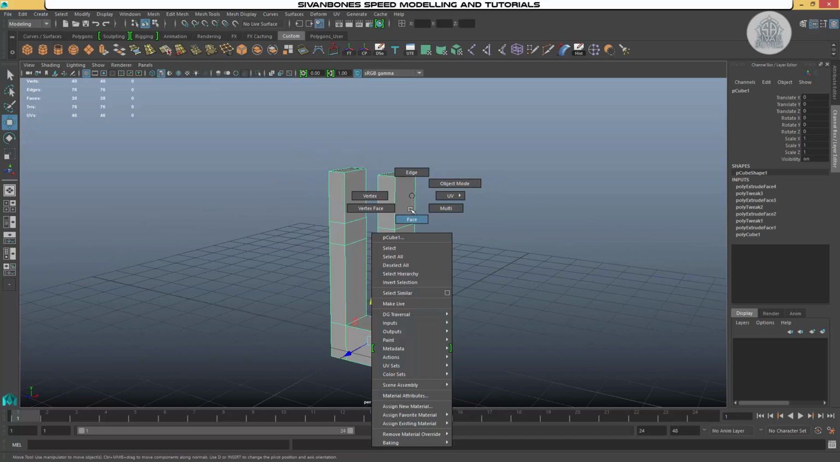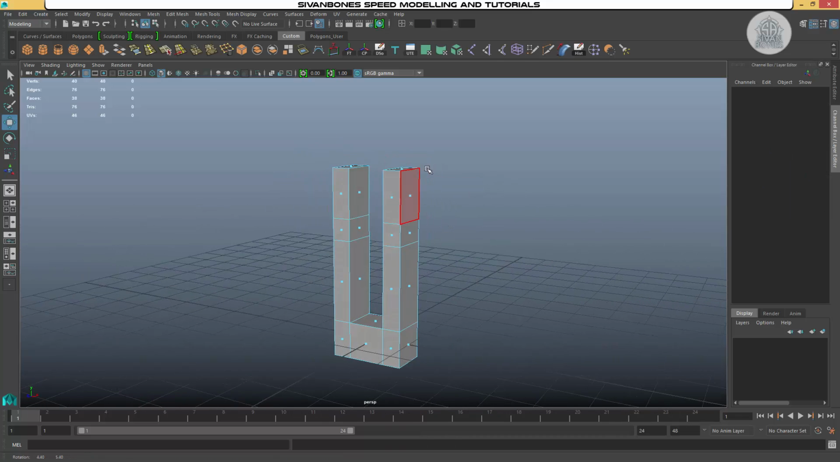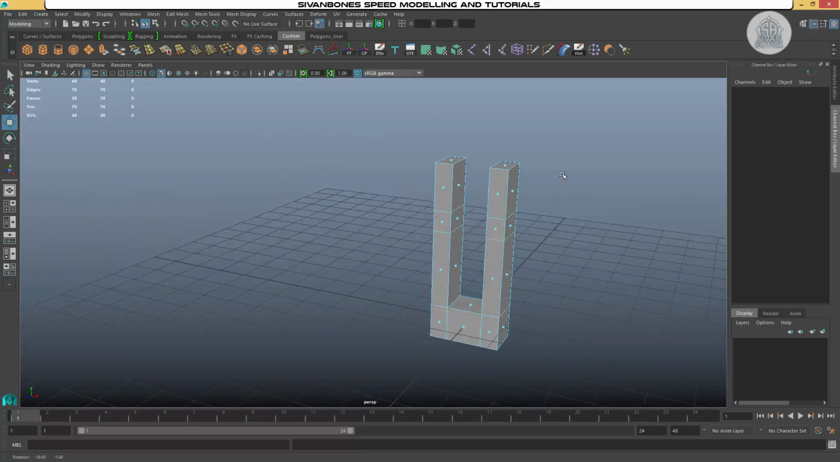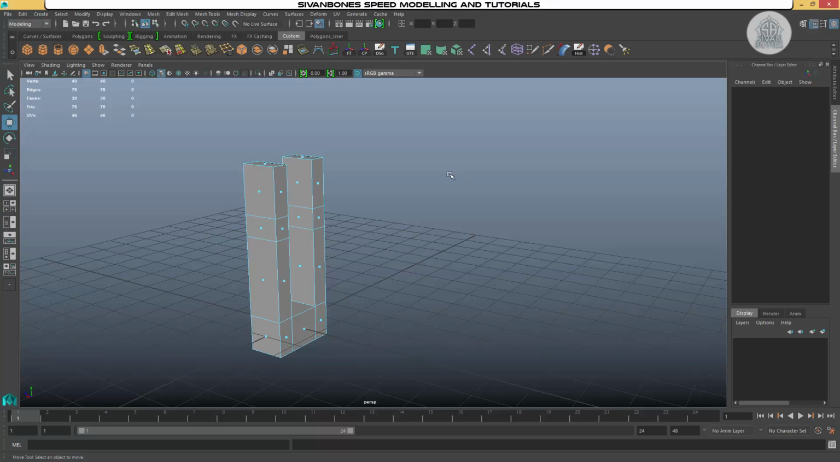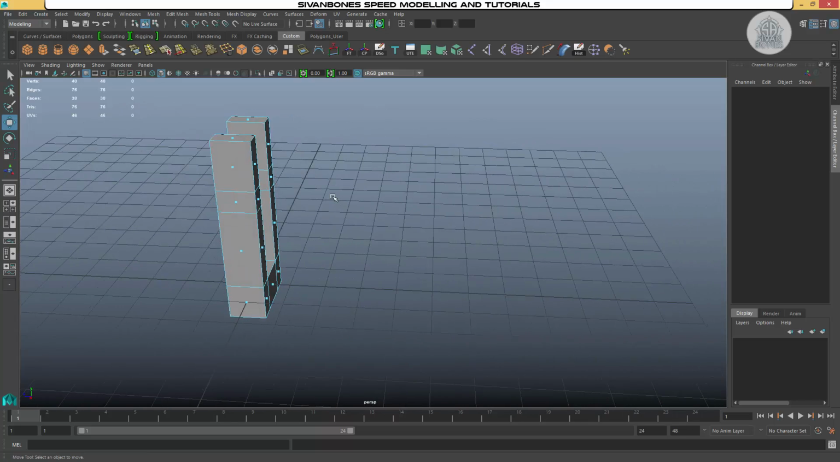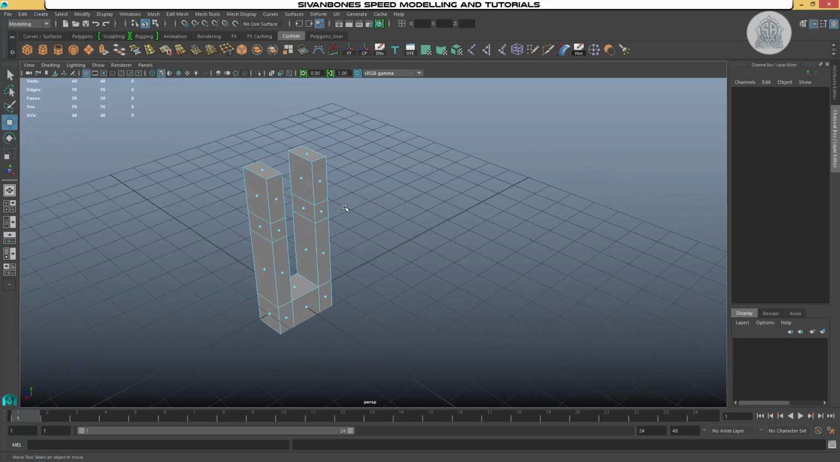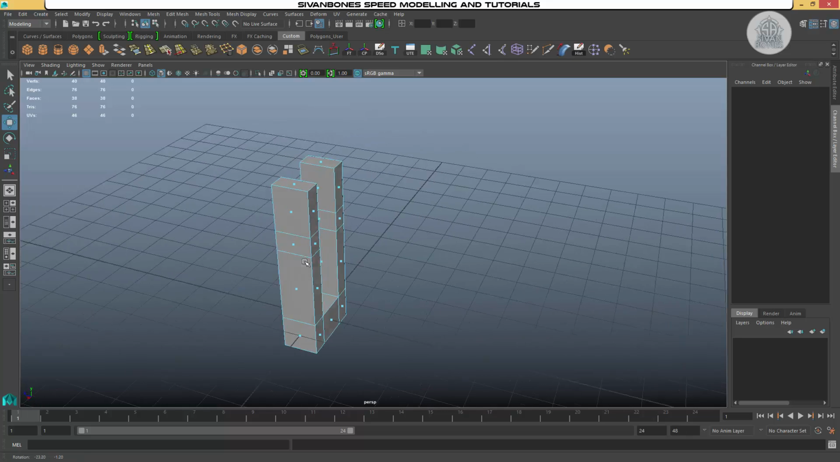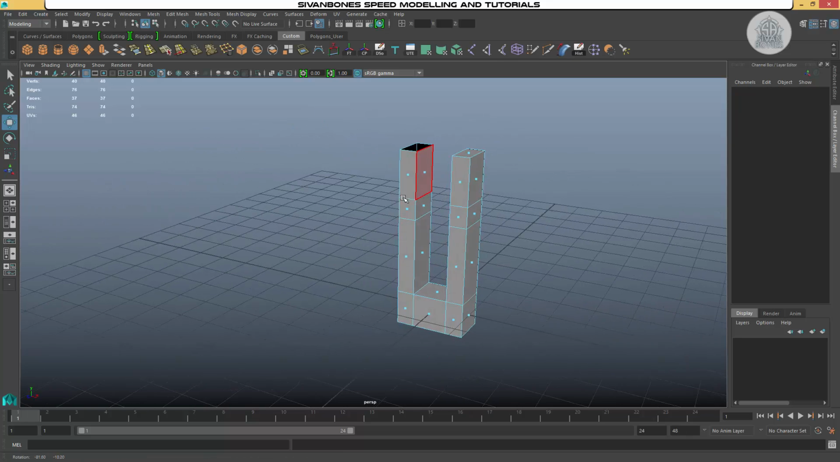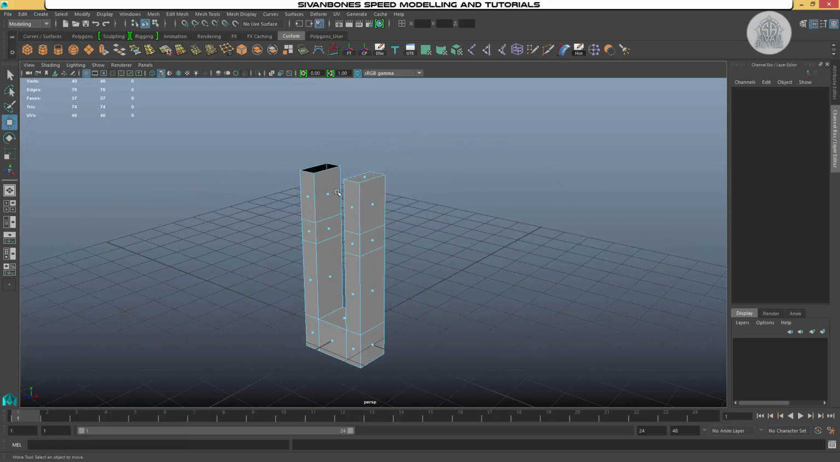So the first one we're going to look at is fill hole. A situation where this could be used is, say, you've accidentally deleted a face somewhere, or you were going to add a piece of geometry and you're left with a hole on one of your objects. So for example, I'm going to delete this face up here on top.